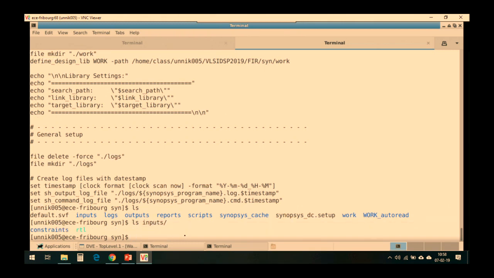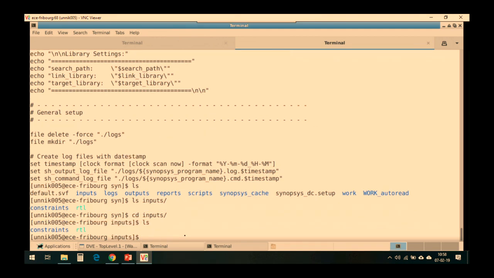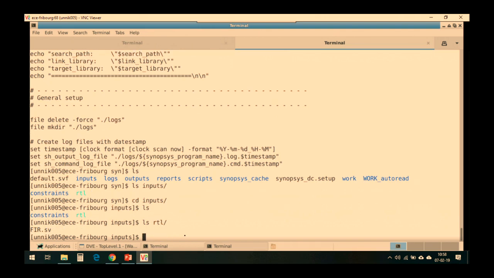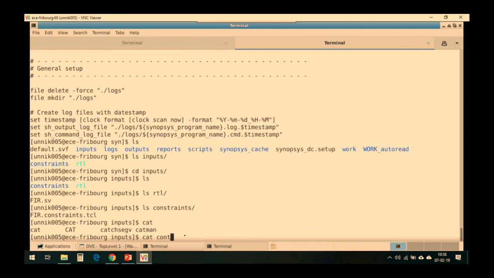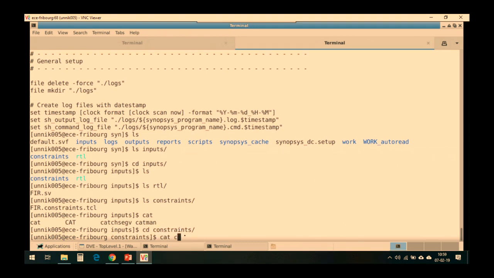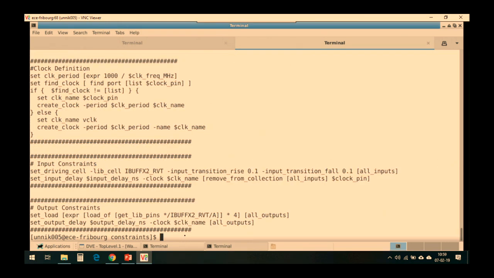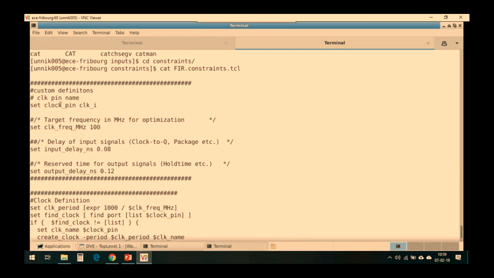So you have to set up your files as follows. In your working directory, you have an inputs folder which contains the constraints and the RTL. In this particular scenario, RTL is just a single file for the FIR, and your constraints contain the different constraints on your design. Since we have a very simple design, the main constraints target the clock definition.